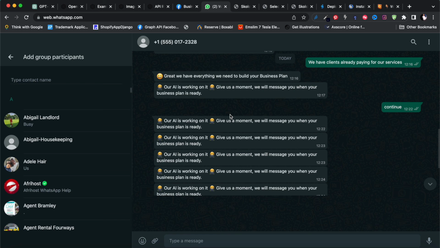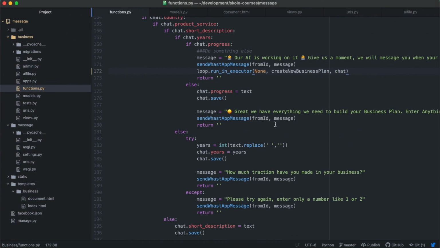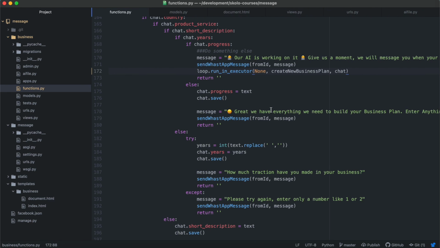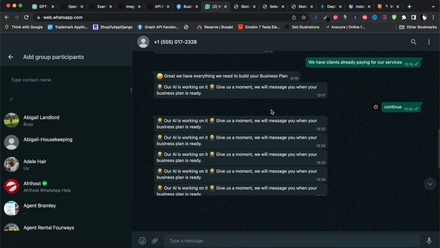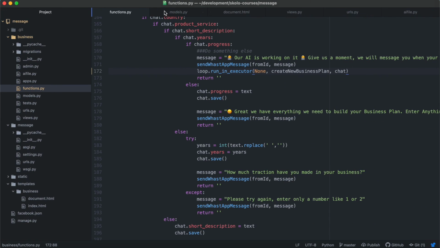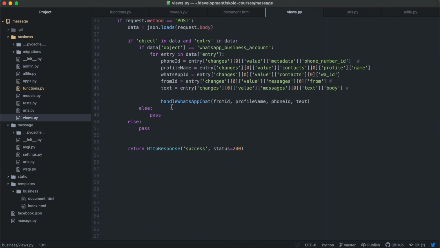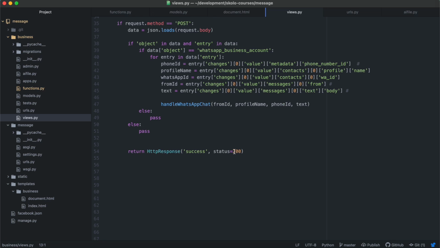So what was happening was that this function to build a business plan takes so long because of the AI. You saw it took like 2 minutes. Even when I ran it in shell, it took forever. And the way the WhatsApp webhook works is that it expects to get a response code. So if you look at the views over here, once you've run this function, we then send a response code 200. When WhatsApp doesn't get this response code in a few seconds, it just resends that message again.